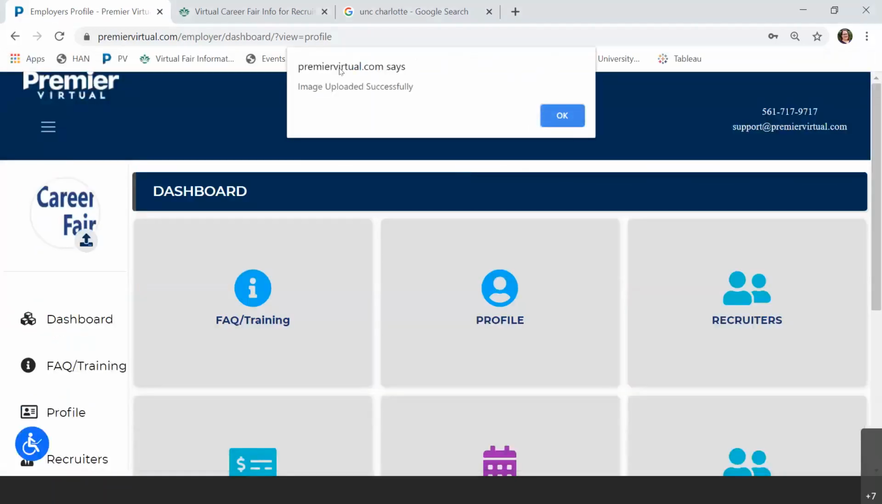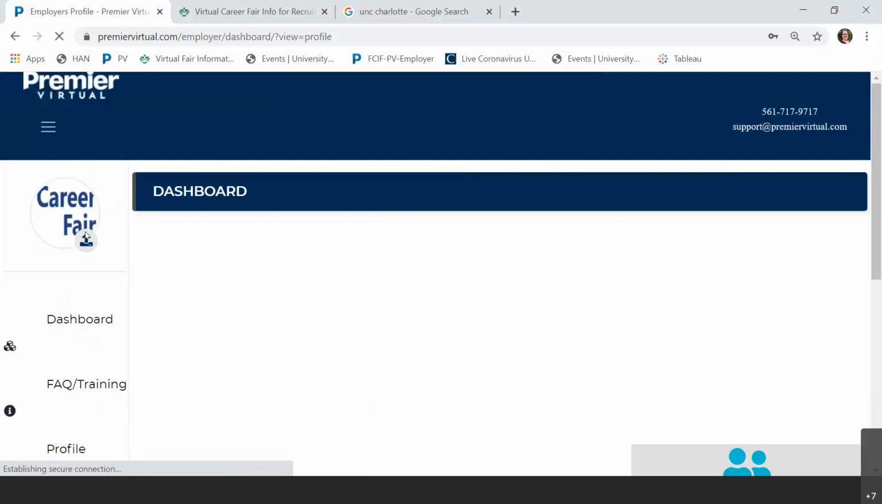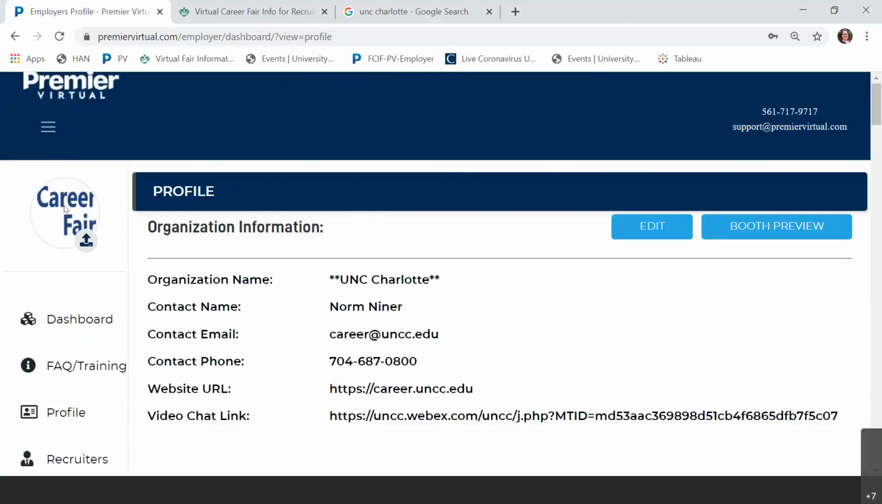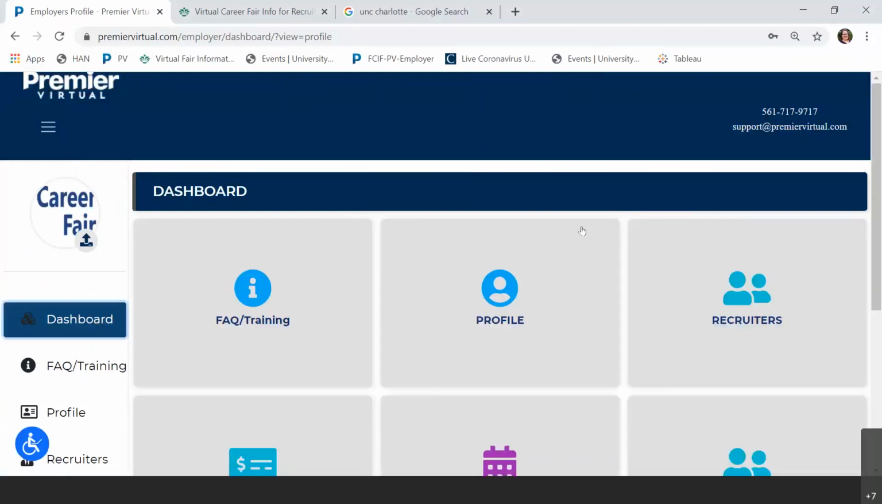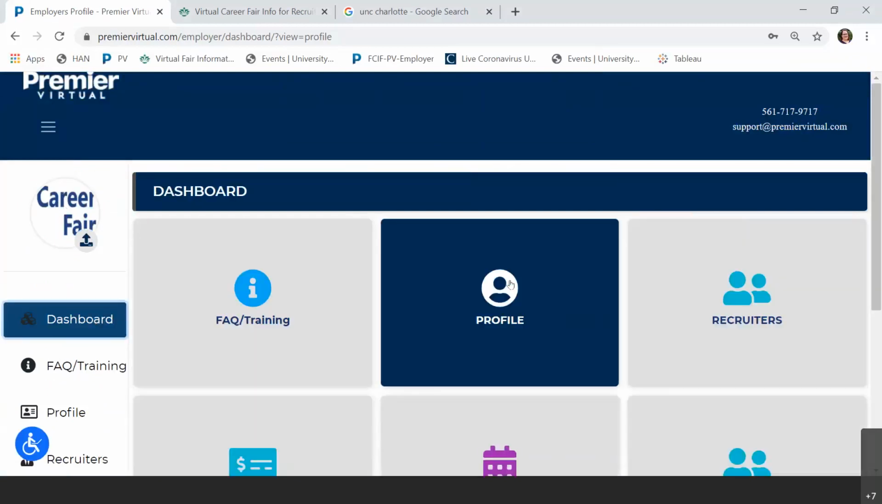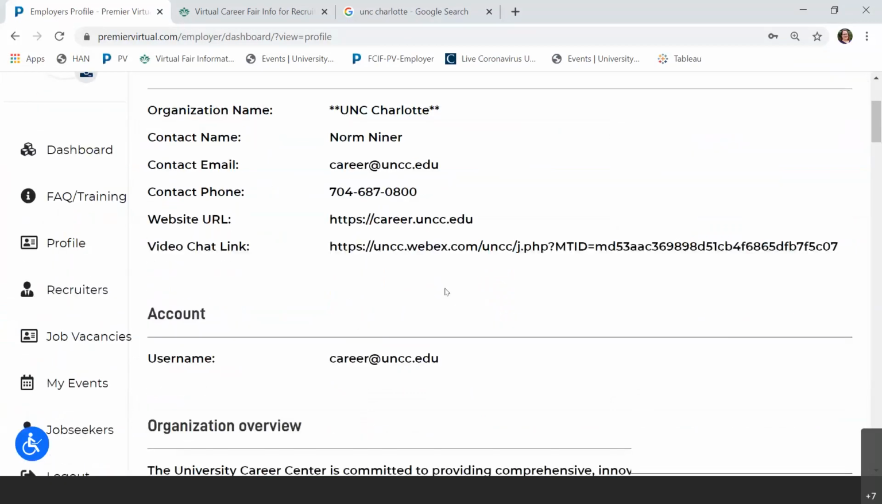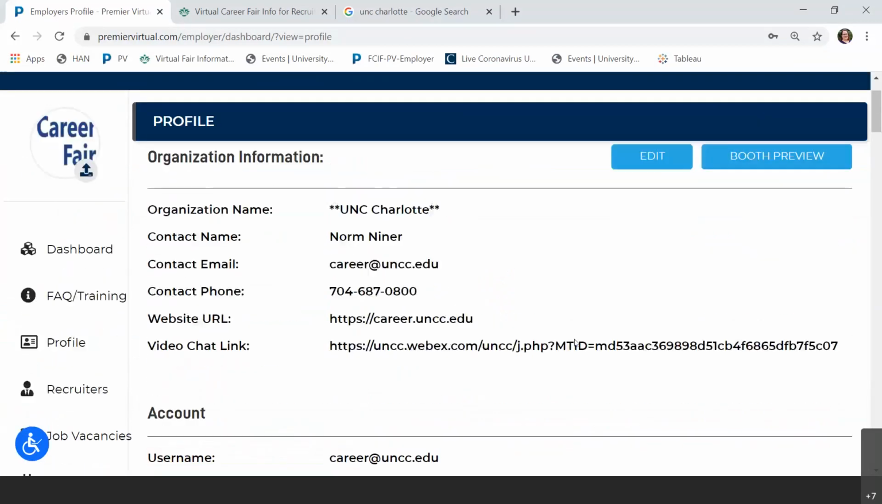Double click on that. A lot of the places in Premier Virtual, as you save things, you will get this message that confirms that what you've done is saved. So there's that. So kind of first step is your logo, and then we'll go under the profile section. So I want to talk through these sections and how to edit them or create them.